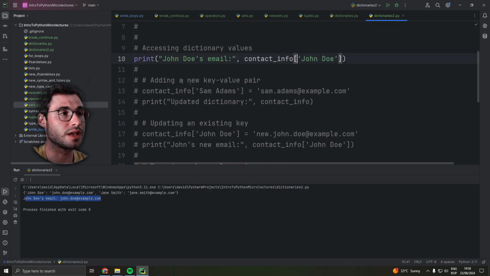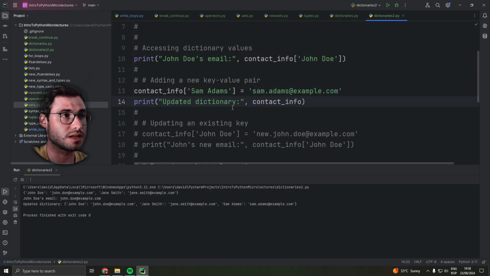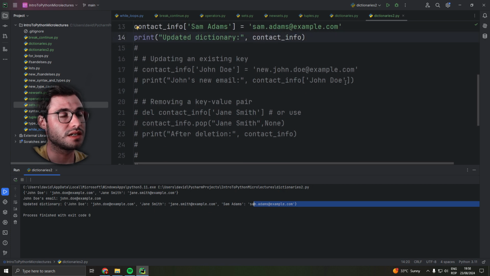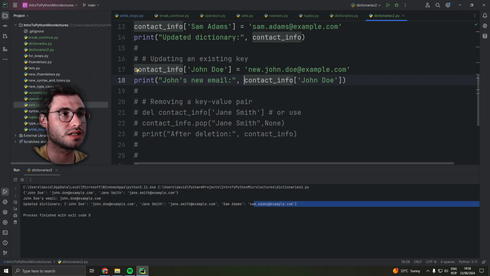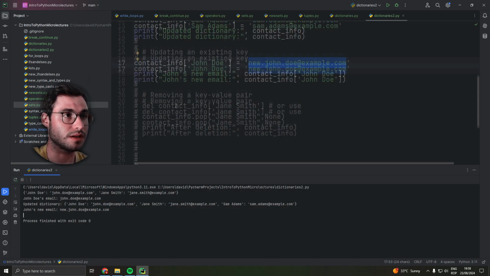quotation marks anymore. We can also add again something just like the previous example. We can add Sam Adams to it to update the dictionary with their email. As you can see, it's added. We can also update the email of John Doe again. So in this case, if we use an existing key with a new value, the value will be changed. So as you can see, there is only one John Doe in here, and before updating it will say john.doe@example.com, and afterwards it will say new.johndoe@example.com.